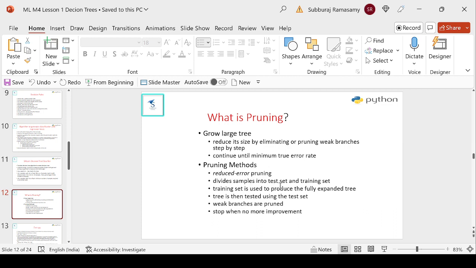Divide the samples into a test set and a training set. The training set is used to produce the fully grown tree, which is then tested using the test set. Weak branches are pruned, stopped, when there is no more improvement. So the branches which give higher impurity, or higher SSE, are to be pruned, cut.